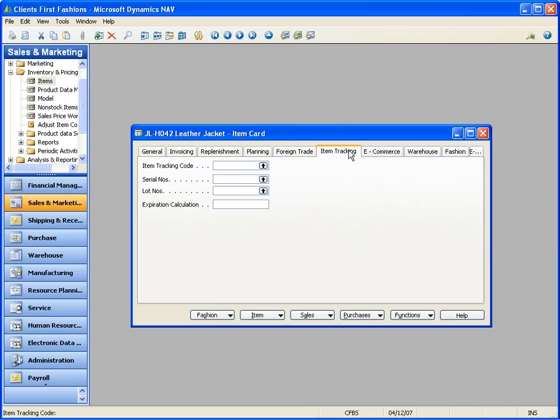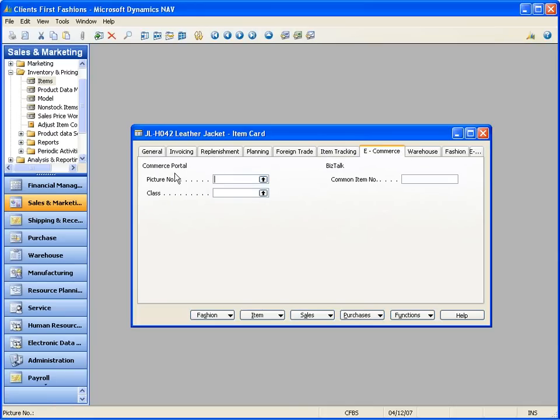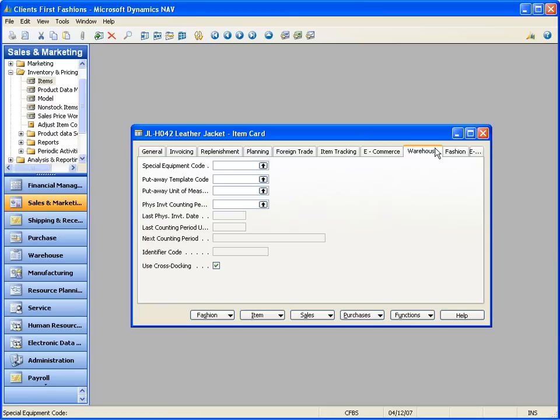Item tracking is where I establish lot control rules. The e-commerce tab is where I establish and link my commerce portal information like pictures, catalog classes, and common item numbers from my Microsoft BizTalk. From a warehousing perspective, if this is a product I'm managing, I can indicate if special equipment is required. What are my put-away templates? This is how the system directs picking and directs put-away of product.